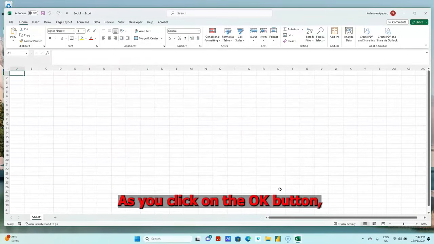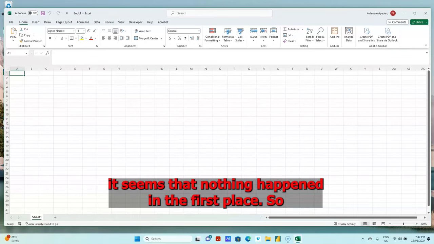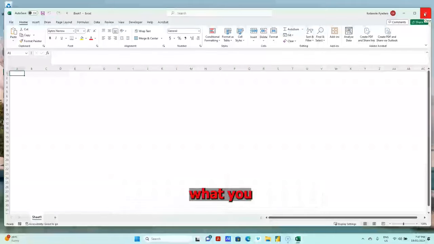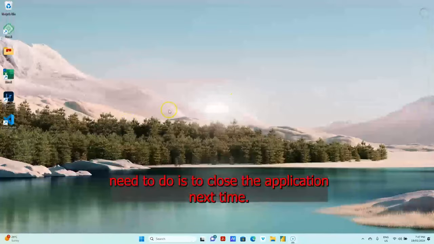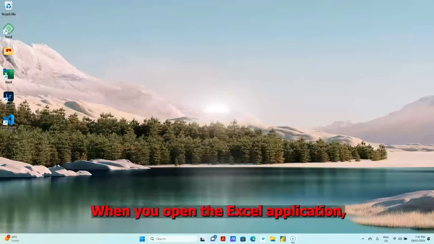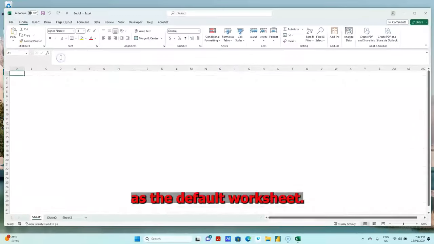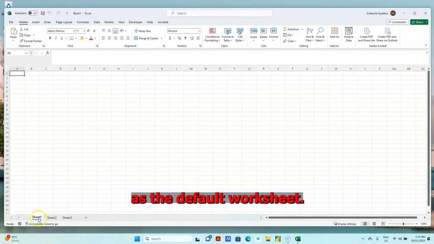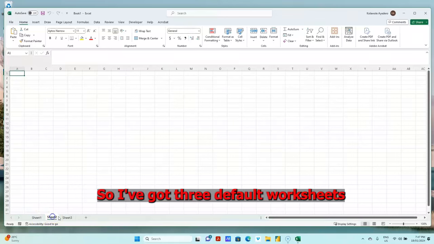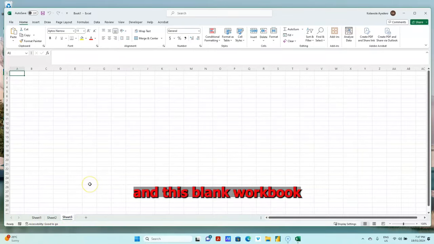As you click on the OK button, it seems that nothing happened in the first place. So what you need to do is to close the application. Next time when you open the Excel application, you should have the 3 worksheets as a default. So I've got 3 default worksheets in this blank workbook.